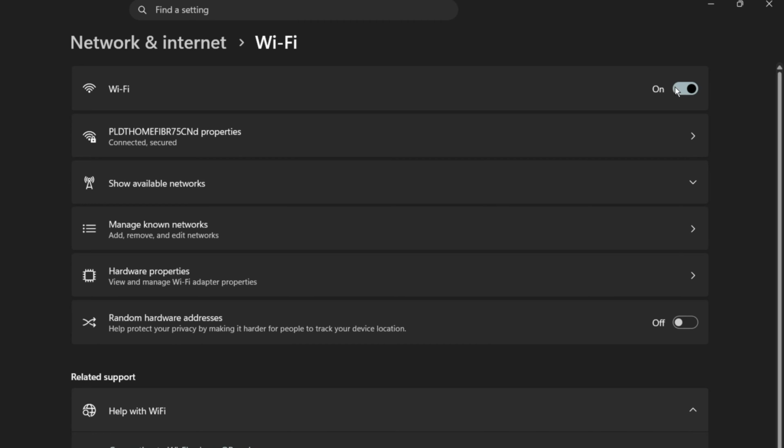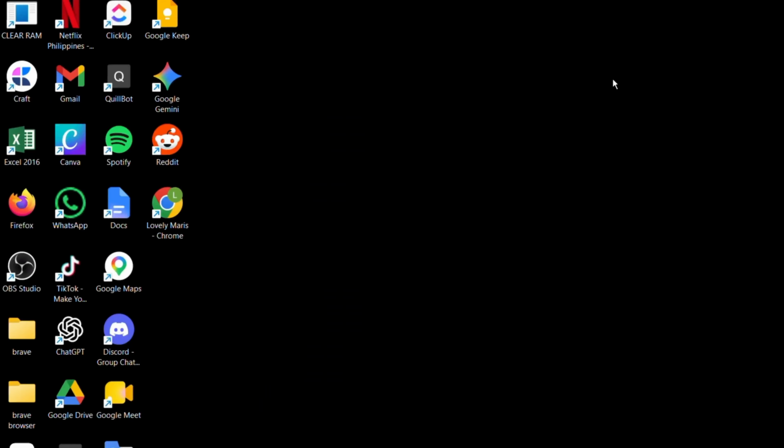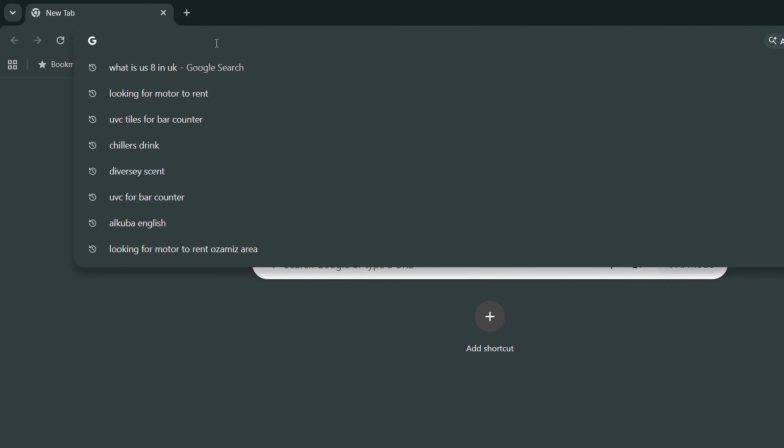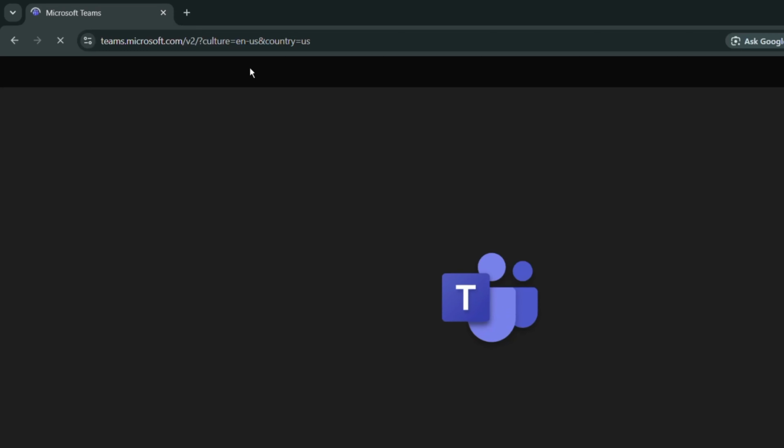Next, you can also try Teams in a browser. So open Teams in Edge or Chrome. So let's open Chrome, for example. And from here, let's search for Teams. Press enter.